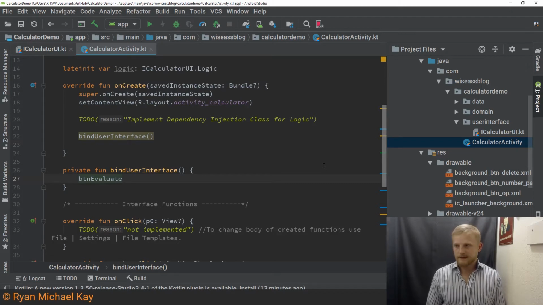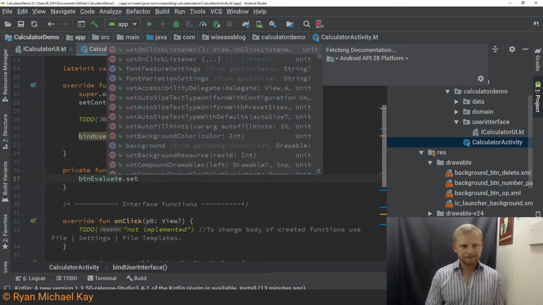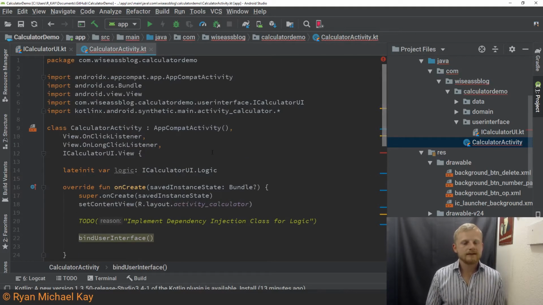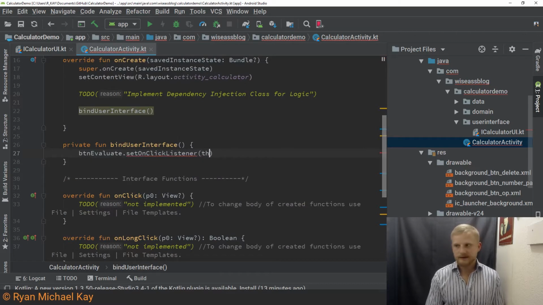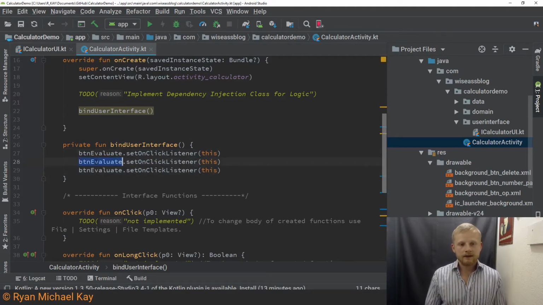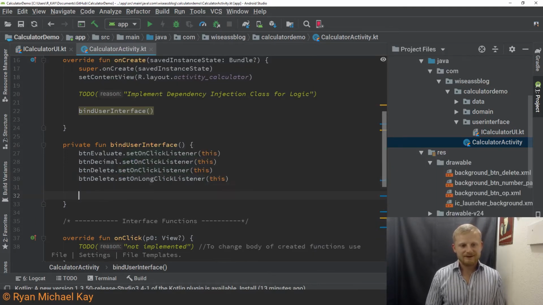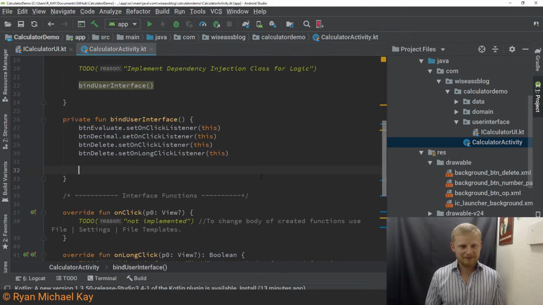Anyways, so we've got btnEvaluate, and we want to set an on-click listener. And what we'll do is for all of these different calls, we're going to have obviously our activity handle the events. So we're just going to type this for all of them. Next, what I'm going to do is I'm just going to hit Control-D twice. The next one's going to be btnDecimal. Next one will be btnDelete. And then I'm going to hit Control-D on that one, and then we're going to go setOnLongClickListener, this. Okay, that's the first ones. Now we need to do all of our number buttons.